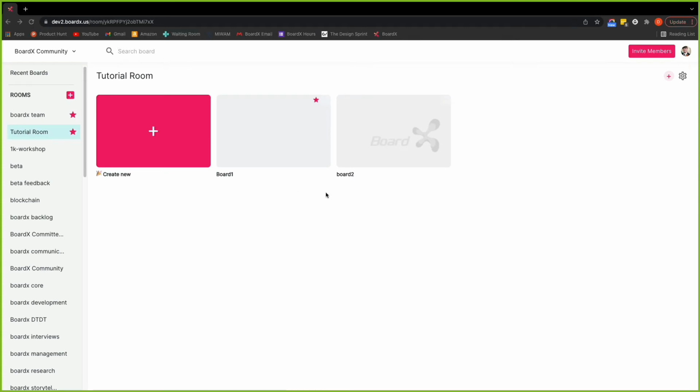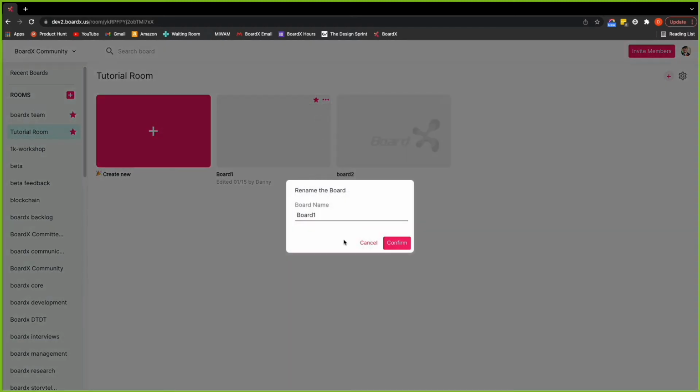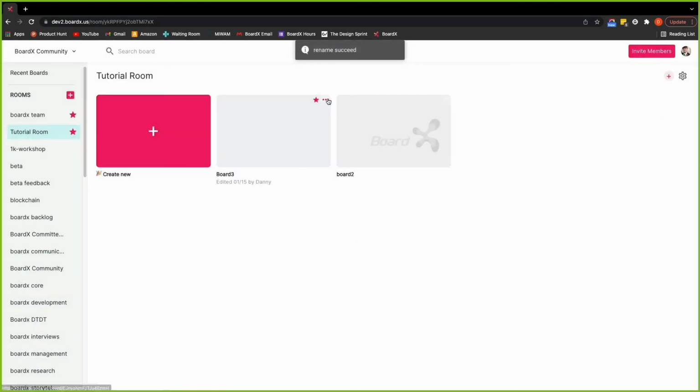Okay, one more thing you'll notice in the rooms screen here is there are 3 dots, sort of the settings dots, in the top right corner of each of your boards. Now these are your board settings, so let's find out what we can do. We can change the name of the board. This is pretty easy to do. So you can see it's already done there. I can change the name.